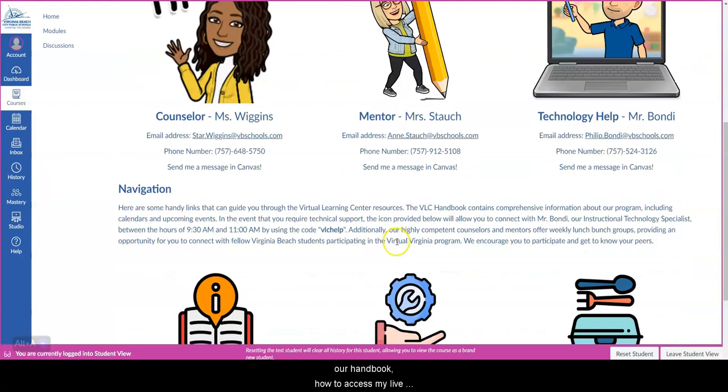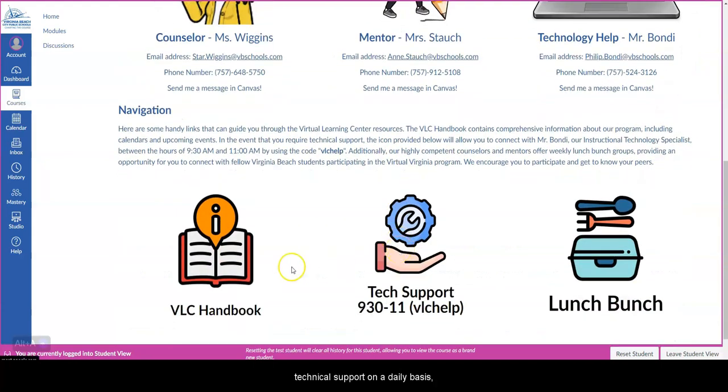We also have some important information down below, like our handbook, how to access my live technical support on a daily basis, as well as lunch bunch information where you can meet up with other Virginia Beach students.